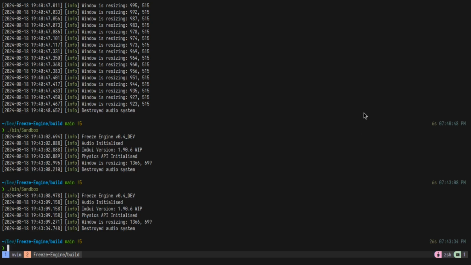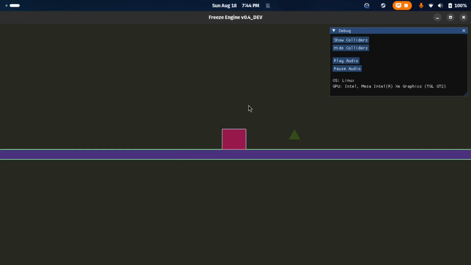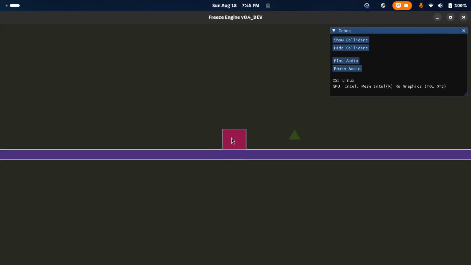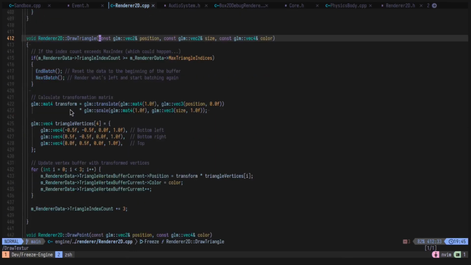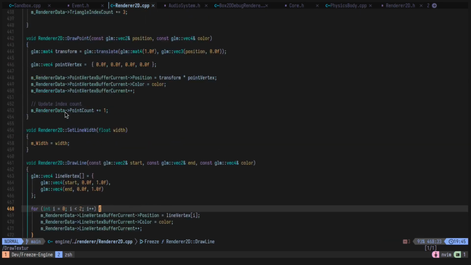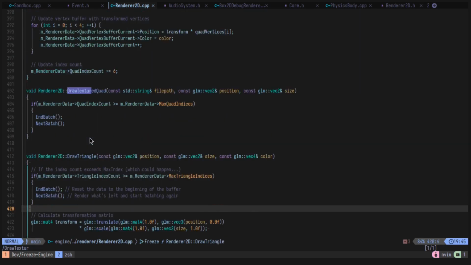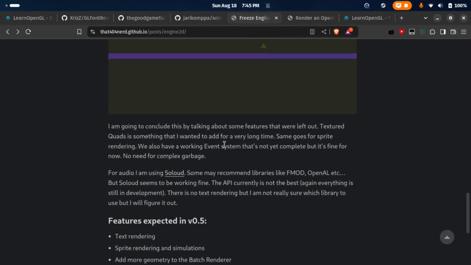And collider stuff, so if I just show that real quick, this is basically Box2D visualization. It shows whether the positions are all correct, the sizes are all correct, or something like that. As you can see, the Box2D stuff works really well, and this is all because of the new renderer API. Yeah, so we have all of that. We also have drawing lines. We can draw lines now. We can draw points. All of that is possible because of the new batch renderer, and also the physics stuff as well. I've rewritten the physics API a couple of times.